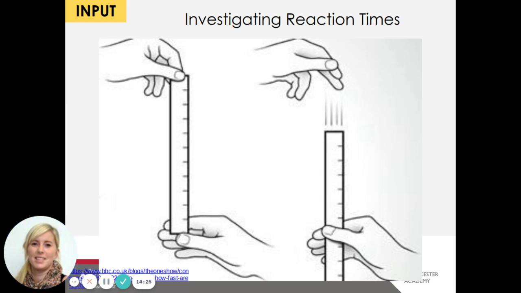Then you would sit there if you're preparing to catch the ruler, and the zero of the ruler needs to be next to your thumb. So if you imagine on this picture there were numbers, then the zero needs to be next to your thumb, and your hand needs to be ready to catch that ruler. Then your partner drops the ruler without warning, and you catch it as quick as you can.